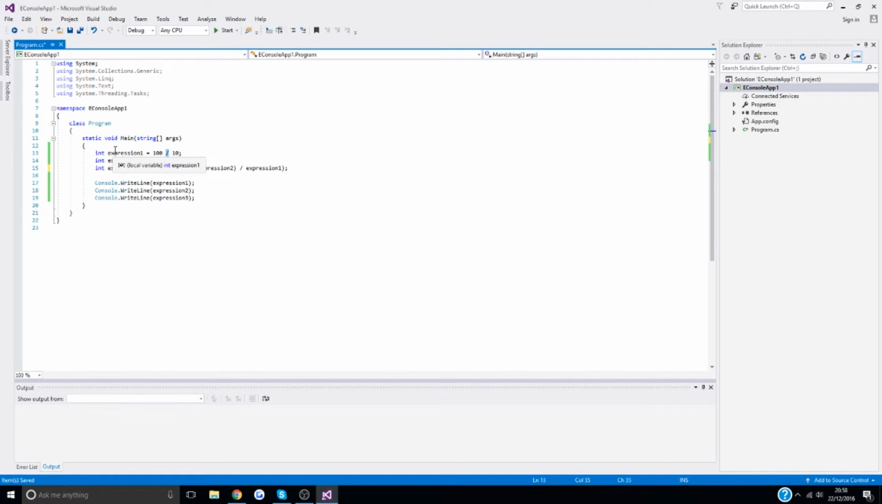So expression 1 is an integer, so the answer is going to be an integer, because it's 100 divided by 10, which is 10. So 100 slash 10 means 100 divided by 10. Expression 1 is going to be equal to whatever this equals, and expression 2 is the same for all of these, except for expression 3, because it's a bit different.